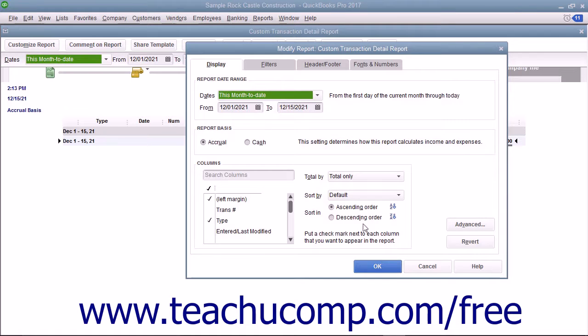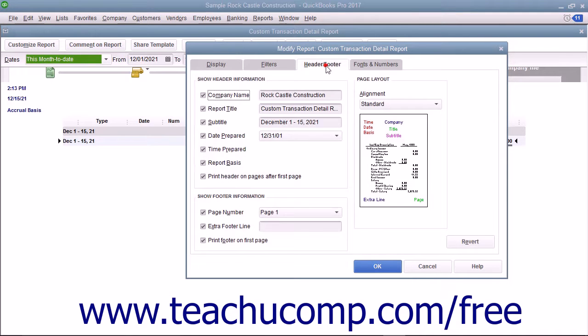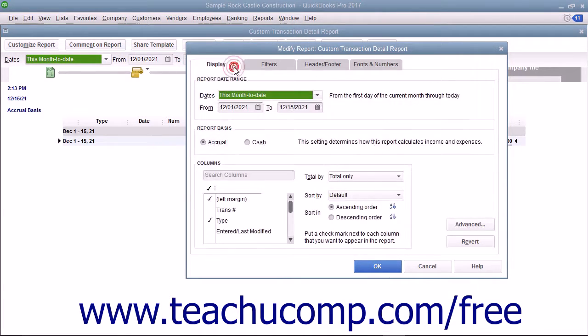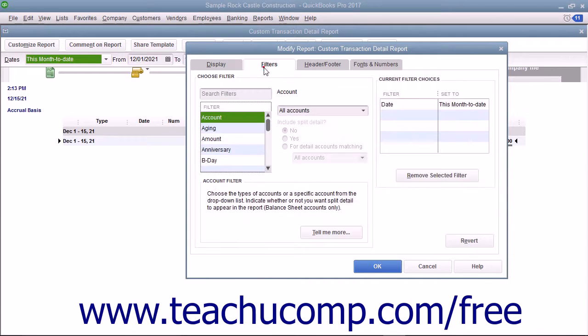In the Modify Report dialog box, the major categories of report customization are shown as tabs across the top of the dialog box. These tabs are Display, Filters, Header and Footer, and Fonts and Numbers. Generally, on the Display tab, you add and/or customize report columns, set summarization options, and change the report's date range. The Filters tab is used to choose which transactions to show in the report.